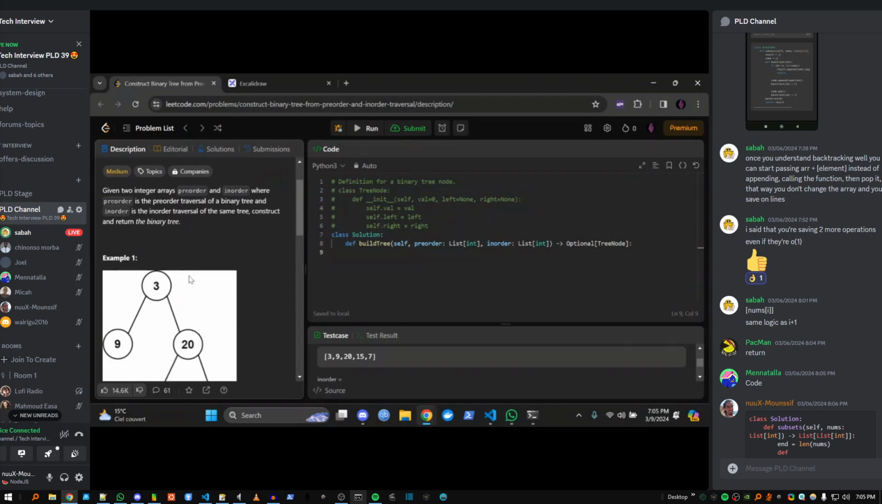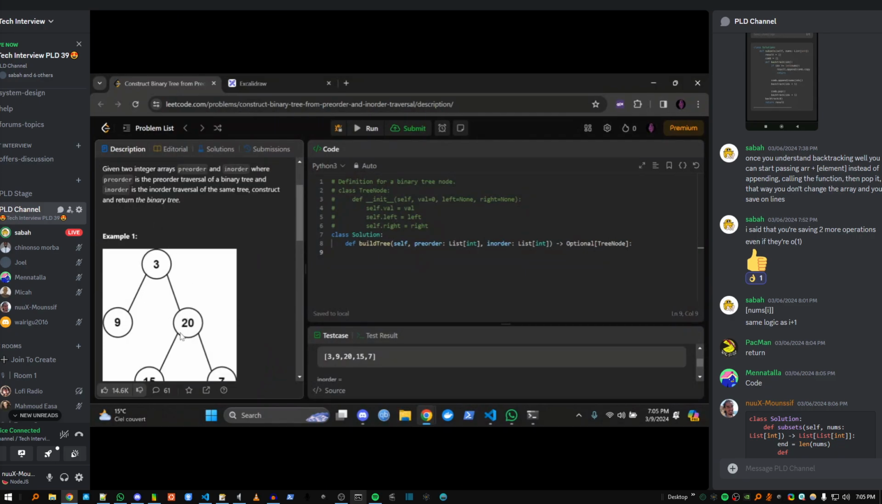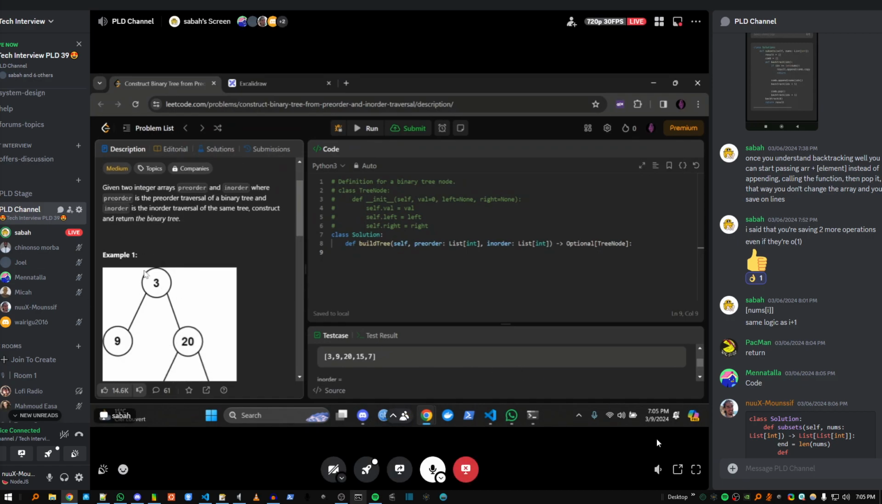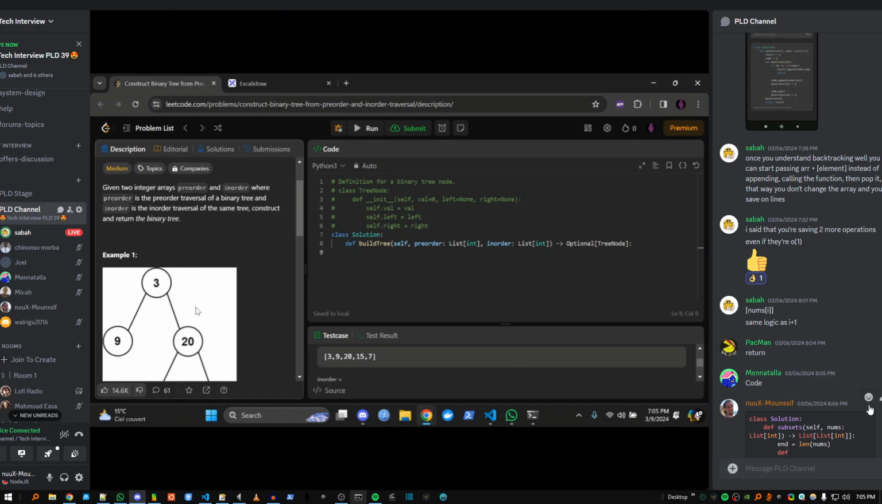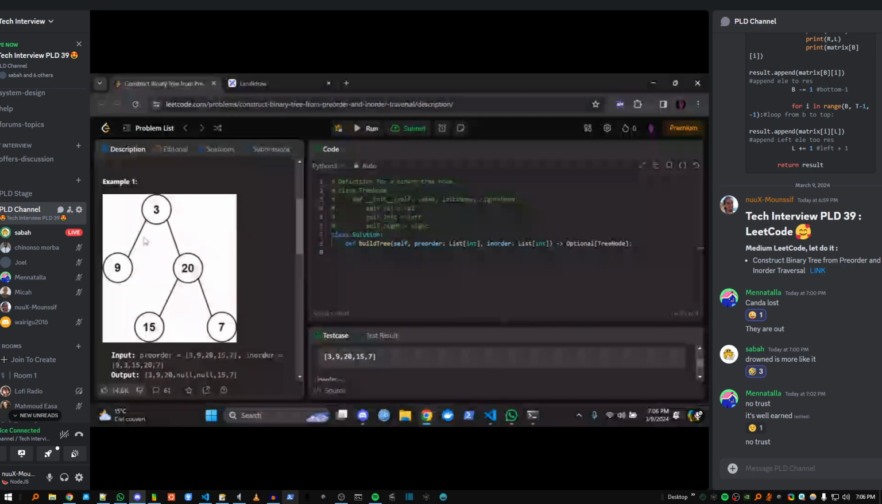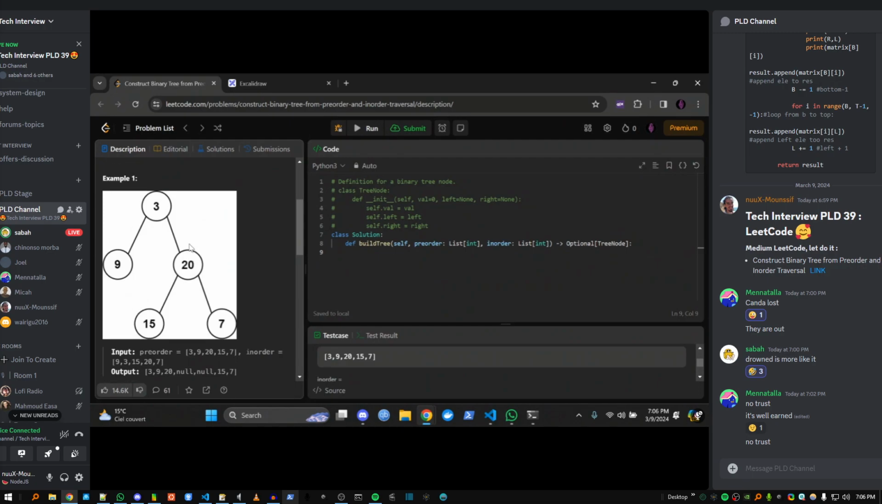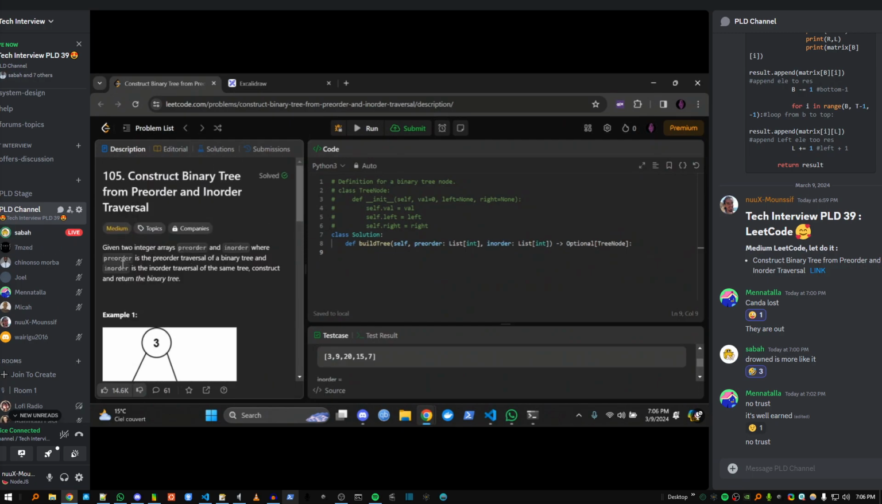Preorder is where you start from the node itself, then the left node, then the right node, in the way you're recording it. And the inorder is where you start from the left node, then the node itself, and then the right child. With these two arrays, we're supposed to construct and return the binary tree.